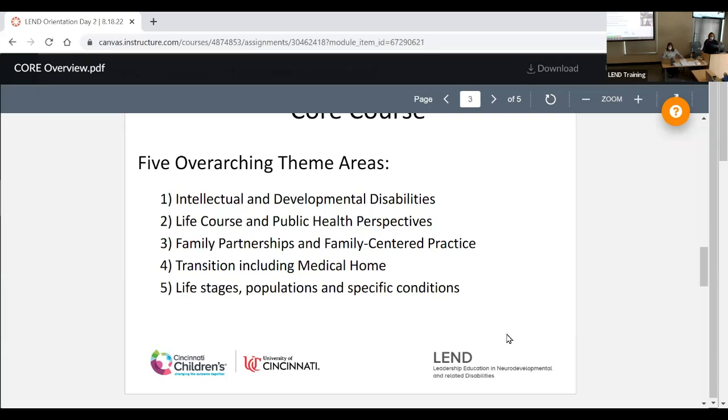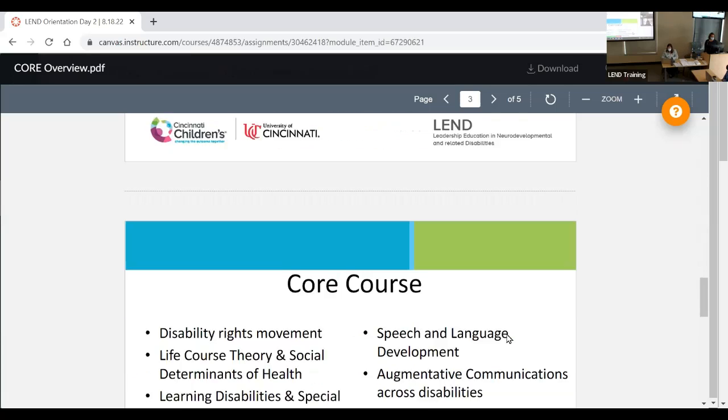And then we cover different life stages, different populations, and specific conditions. You will get to hear from Dr. Patty Manning this year on autism. She created the autism center that we have here back in 1999. So it's so cool that you'll get those kinds of expert presenters sharing what they've devoted their careers to.